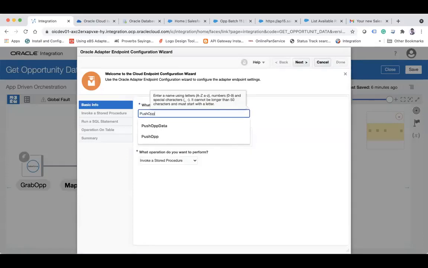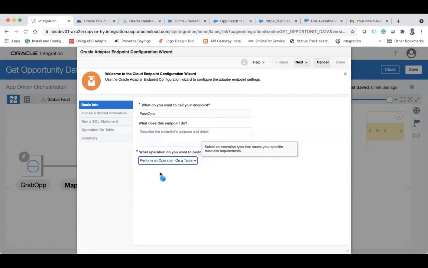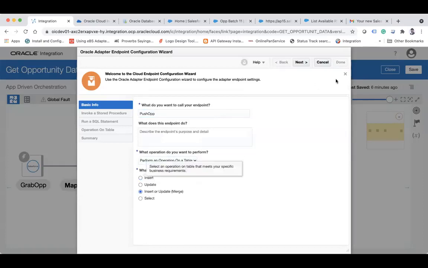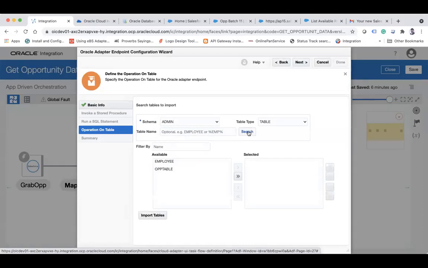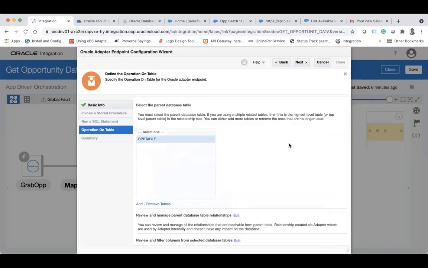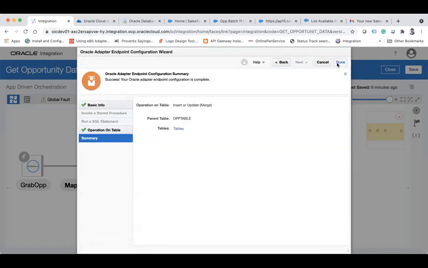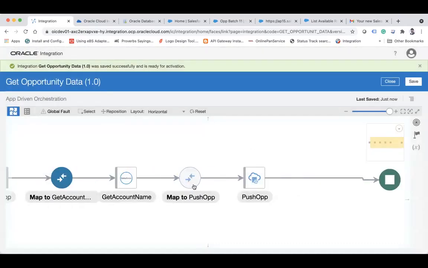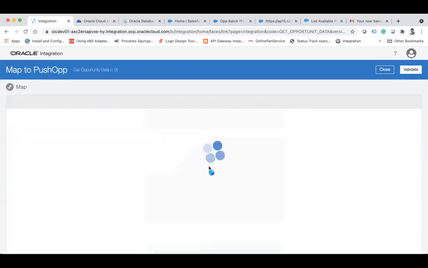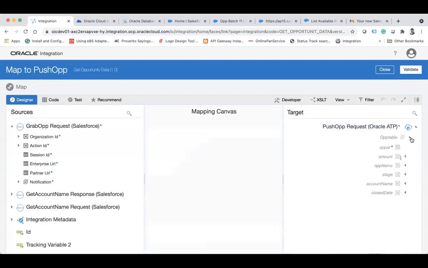Now I need to send this data into my ATP database. Push pop. And here I will say perform an operation on a table, and I will use insert or update. Next. And here I will select admin and search. I will select op table, import tables. Next, and then finish. Save.